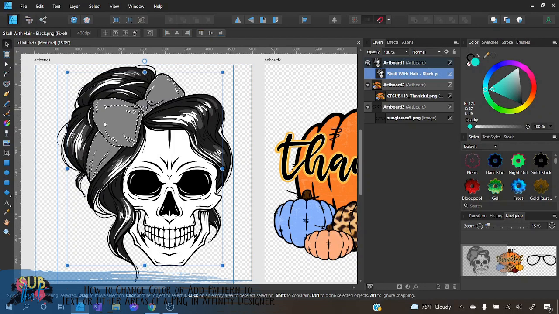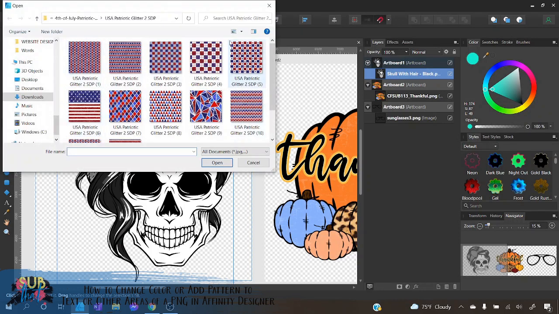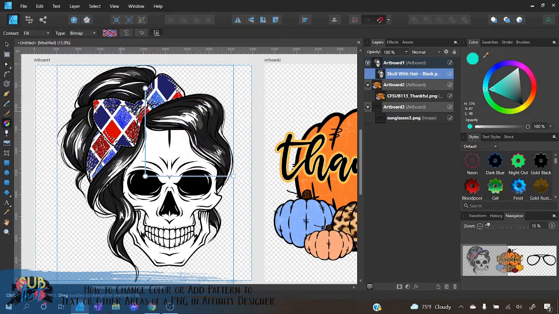So you make sure you stay selected, come back over to the designer persona, click on your fill tool, which is this little rainbow wheel looking one. You're going to go under type in your context toolbar and you're going to select bitmap. It's going to prompt you to add some sort of a paper or a picture, whatever it is that you want to choose. So we'll just use these from our video last night. And then you'll see it automatically fills it.